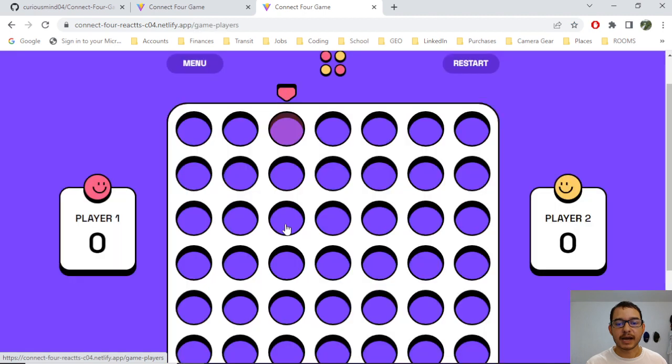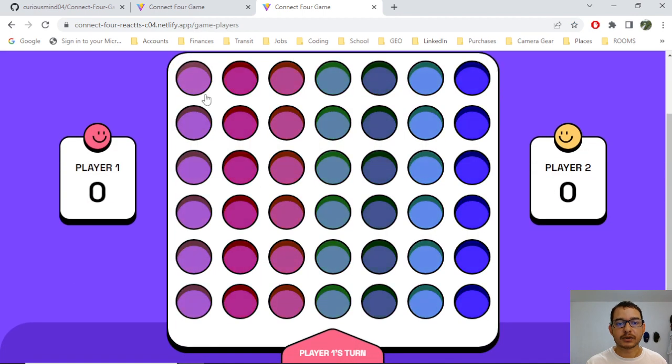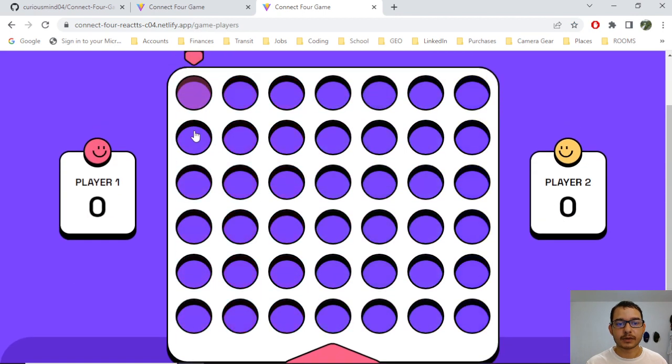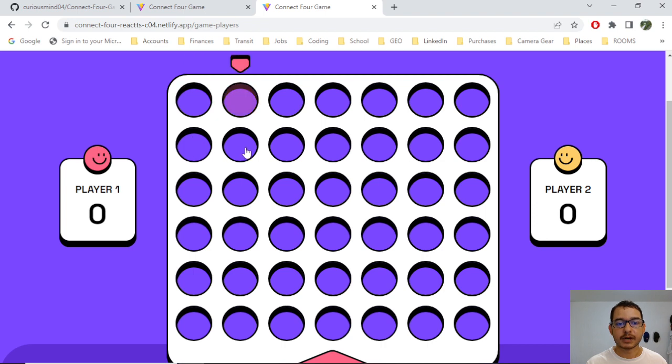So now I'll go back into the game, and you could see when you're in the game, if you're hovering over one of the circles, the marker up top shows which column you're in. And then if you click, you could see the counter animates into its spot. So the counter is animating into its spot. Now I'll quickly show a win.